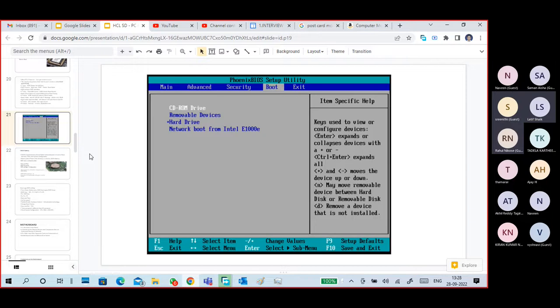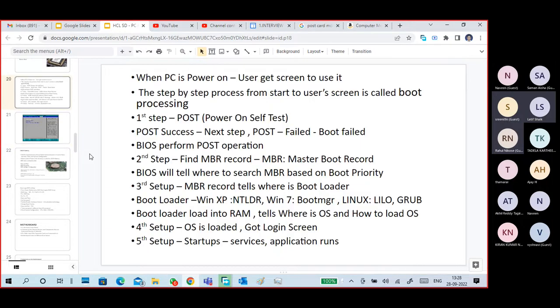Then that MBR record, the device record, will tell where the bootloader is. In the case of Windows 7, Windows 8, and Windows 10, it is the boot MGR. The MBR records tell where the bootloader is, and it will take the bootloader and load it into your RAM. The bootloader tells where the operating system is and how to load the operating system.